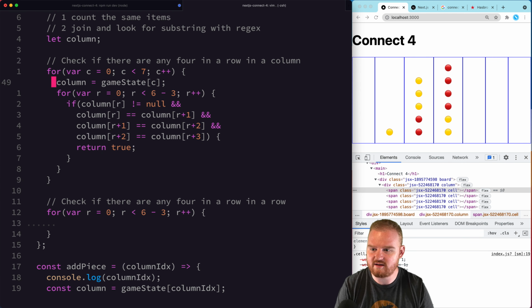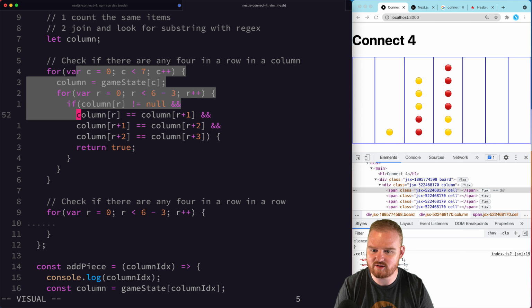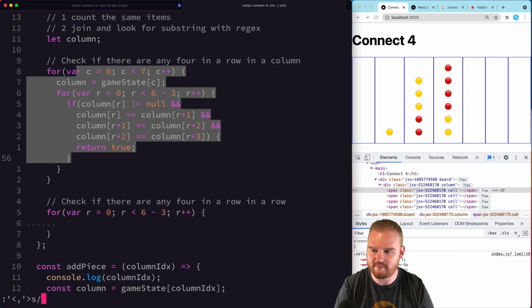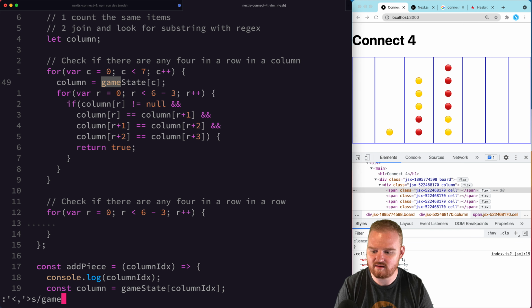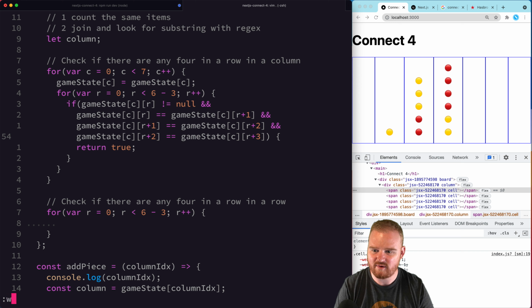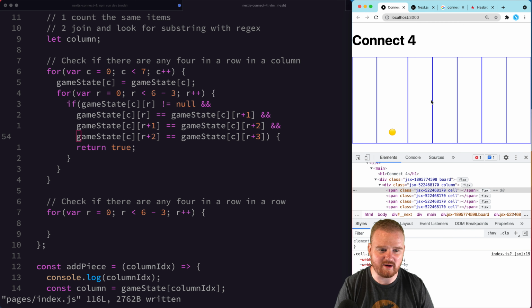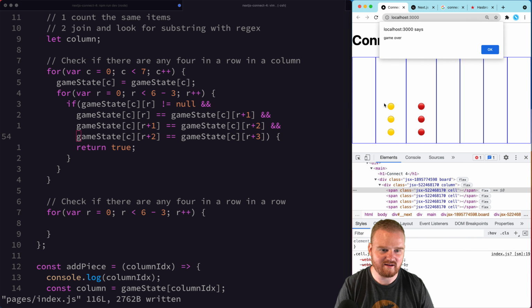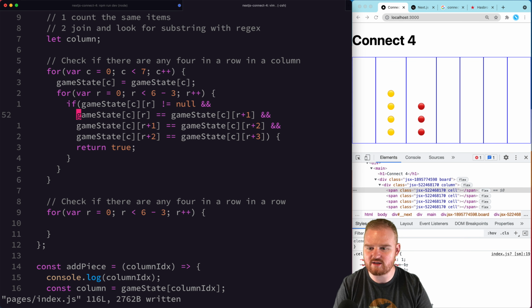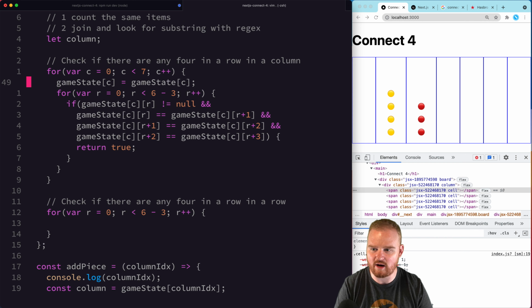Up here also, instead of using column directly, we could have used game state. So in fact, if we just replace all this with game state, or we want to replace column with game state at C, I think that should still work. Let's see. Probably should have some automated tests or something. Okay, cool. That still works. So the reason I wanted to do it that way is that it makes it easier to just swap out.